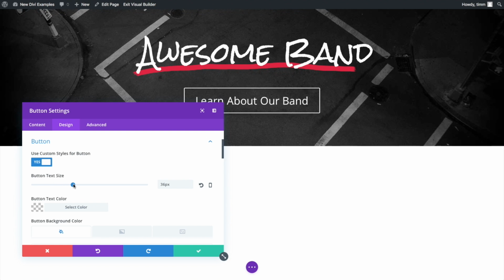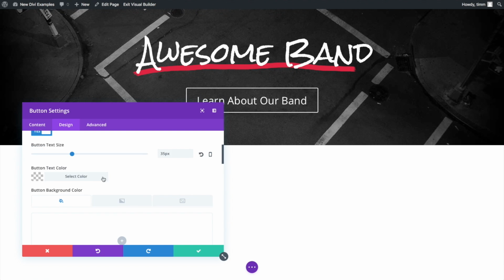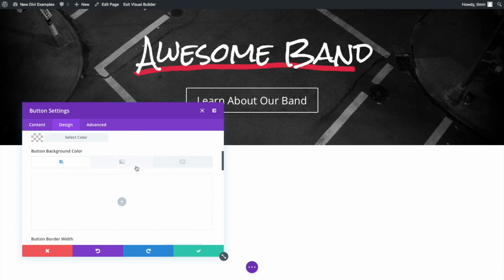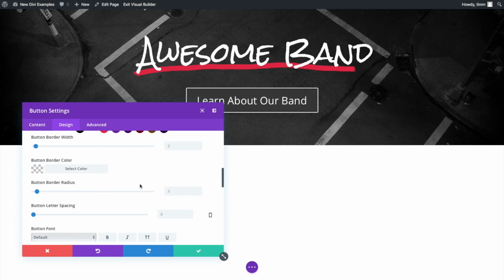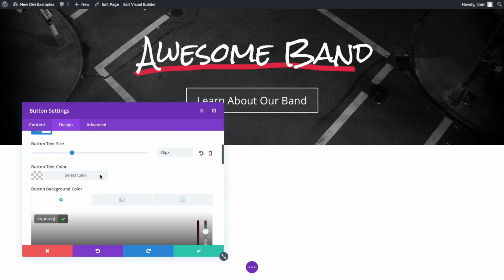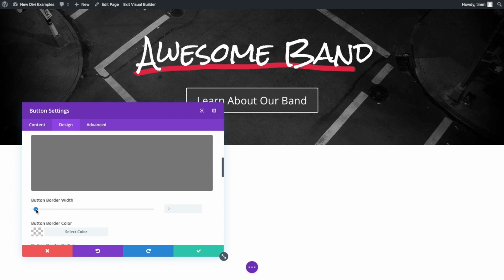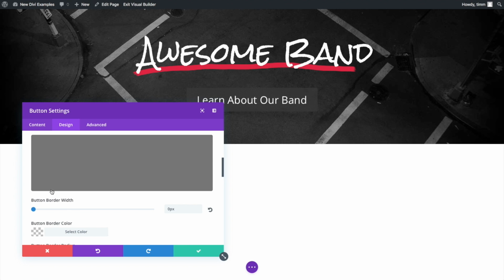Text size, let's make it a little bit bigger. And the button text color is already good. Button background color, just want to make this sort of a translucent-ish dark gray. So I'm going to go with a dark gray, and then I'm going to drive the translucent slider here till it's a little bit translucent, but you can still see it. I'm going to get rid of the border altogether. So just go over here to the border width and just make that 0. Takes that out of there.